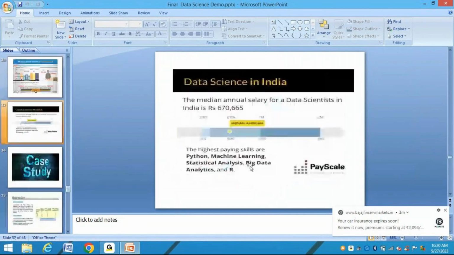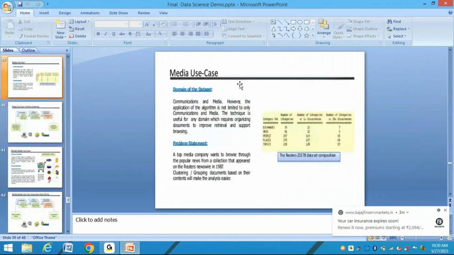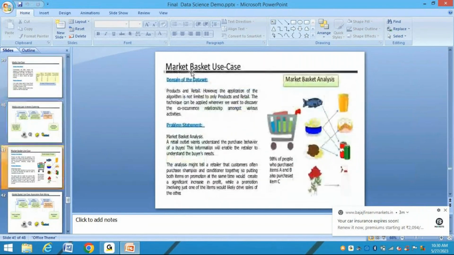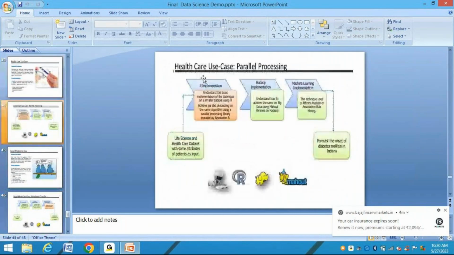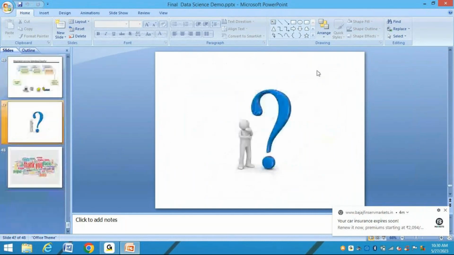So many use cases are there. When you go for a model in our media use case, you can use clustering analysis. In retail, market basket analysis, you can use the association rules. In healthcare, you can use parallel processing. In social media, a naive Bayes classifier. So this is the way you can use data science projects and machine learning applications.